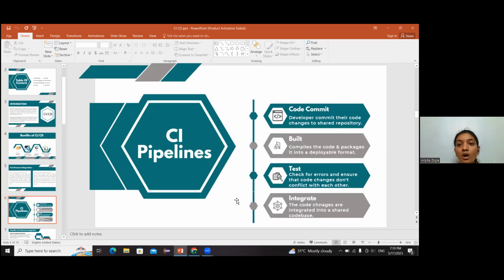CI pipelines. Code commit: developers commit their code changes to the shared repository. Build: compiles the code and packages it into a deployable format. Test: checks for errors and ensures that code changes don't conflict with each other. Integrate: the code changes are integrated into a shared code base.